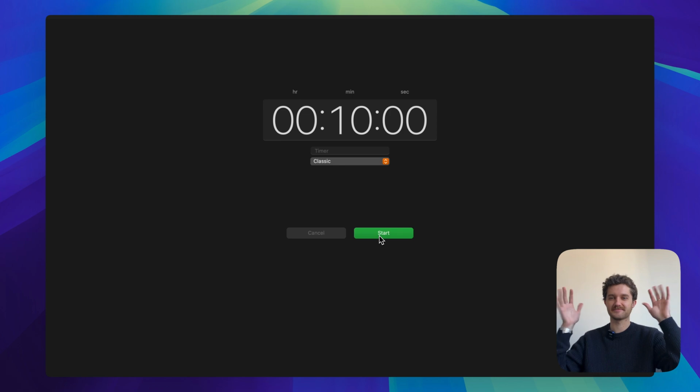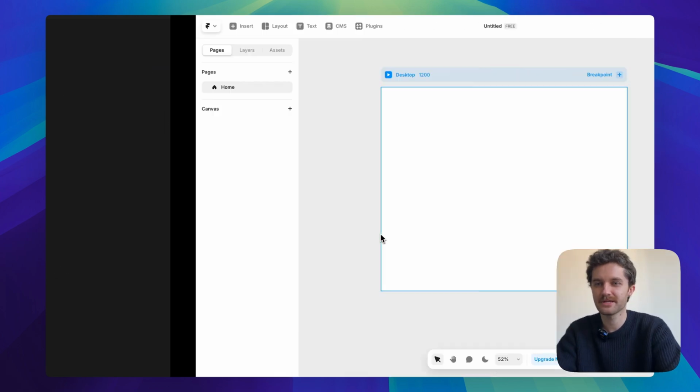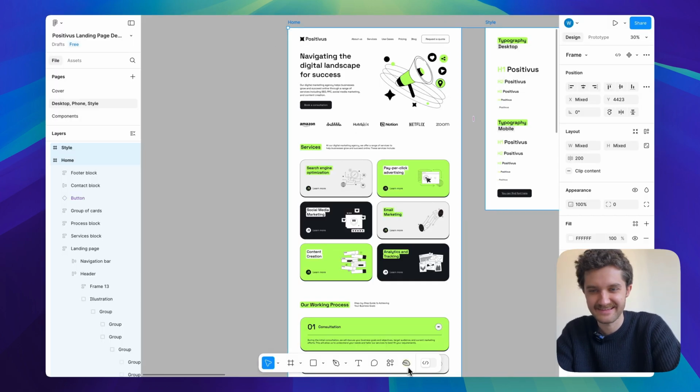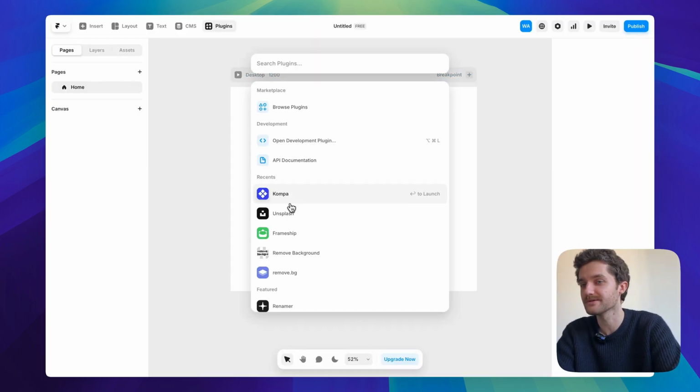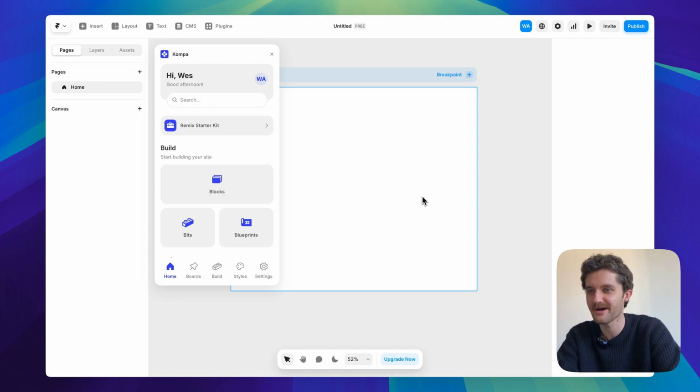Pre-game jitters, get them out. 3, 2, 1. 10 minutes on the clock, let's go. Okay. Going to use a plugin, Figma to HTML. You guys have probably heard of it already, and I'm also going to use Compa. Now, this one you've definitely heard me talk about.